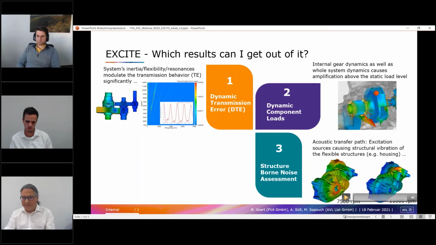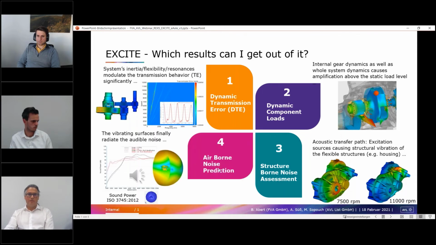Unfortunately, again, the animation is not working in the screen sharing, but nevertheless, I think you saw before very nicely how our structures and our housings move under the dynamic conditions. And at the very end, we also have a possibility in EXCITE to move from the vibrating structure of the housing to the real airborne noise. So it is also possible to predict, for instance, the sound pressure which is generated in the neighborhood of such a reference sphere, and we can really predict what the human ear is basically hearing in terms of noise excitation.